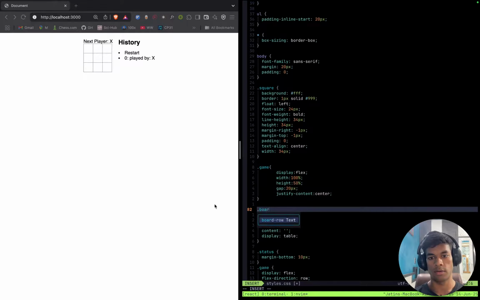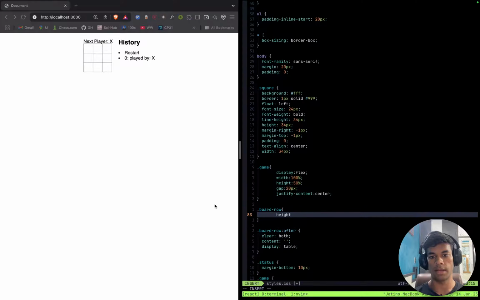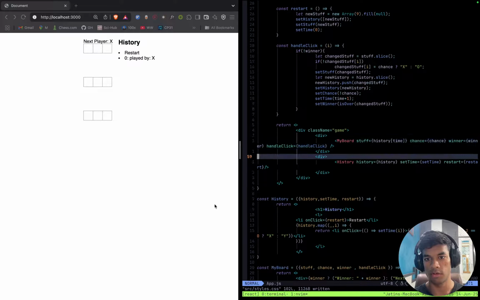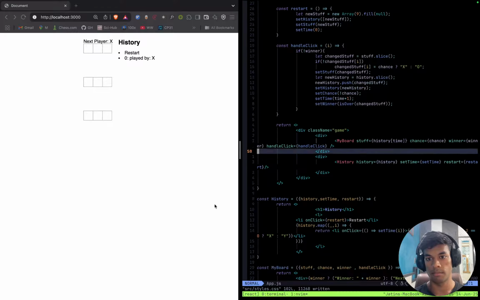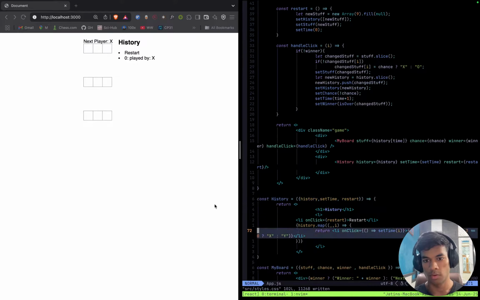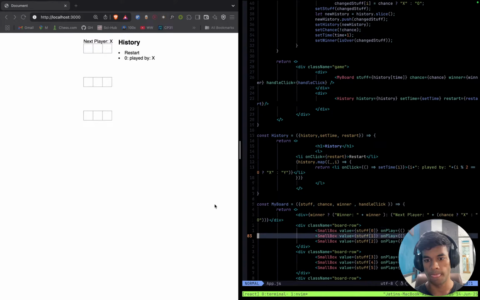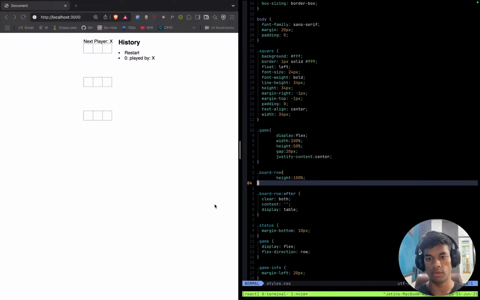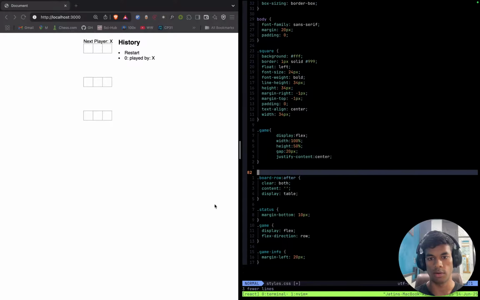Board row height 100%. Does that help? That does help in some way. And that is one thing. And what is the other thing? History. Wait, I gave that property to where is the board row? Shit, I don't need to give that to board row. That is horrible.